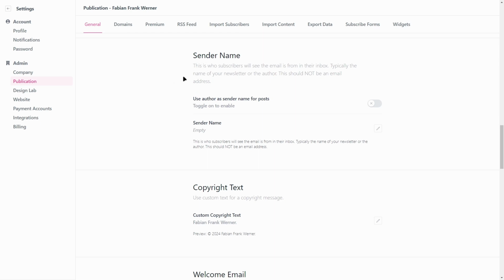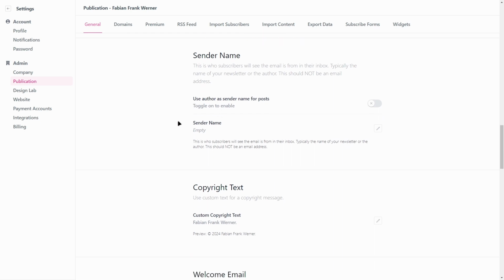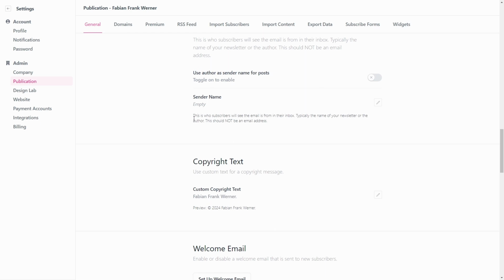Okay, so the sender name is where people see what name the newsletter comes from. Ideally, you want to use the same name as a sender, which is the name of your newsletter. So not the author name, definitely not. There is no value in people recognizing your brand. You want to use the original newsletter name. So you can just leave this blank. And here the sender name is possibly the author, so you can toggle to enable that.